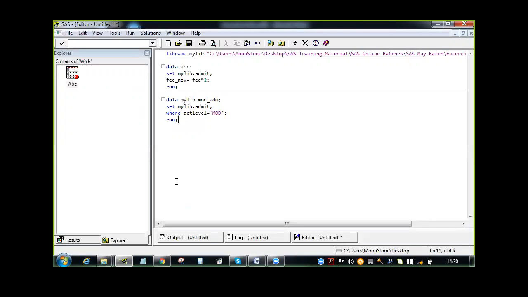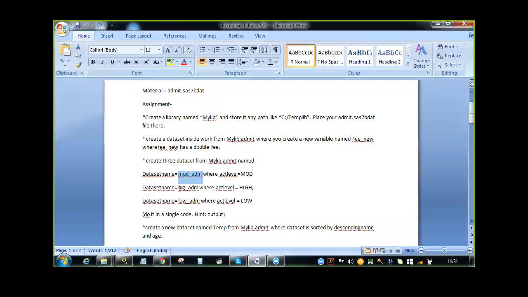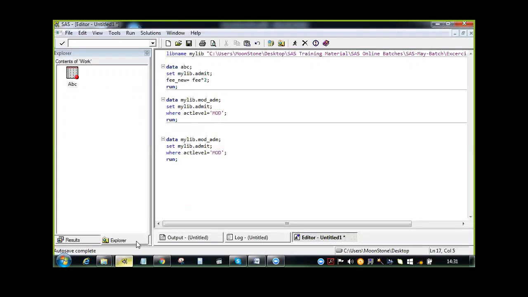And then run. Now I need to create another dataset. I will not type everything again and again. What will be the name of the dataset? Let's check that out. So that is high underscore ADM. That means I need to write HIG here. And what should be the X level? It should be high. For the third one, I will copy paste again, and instead of mod, it will be low, and here also it will be low.